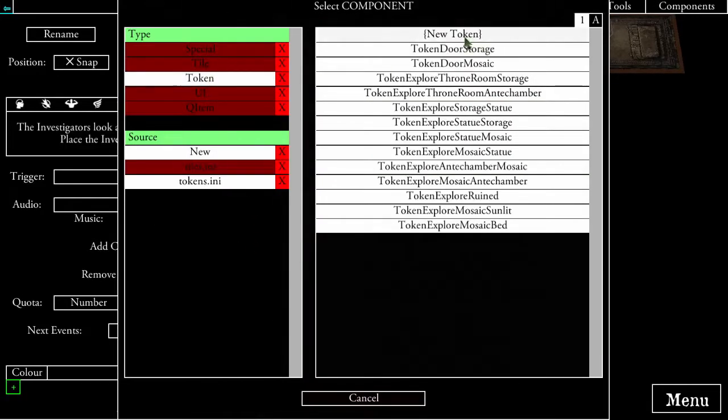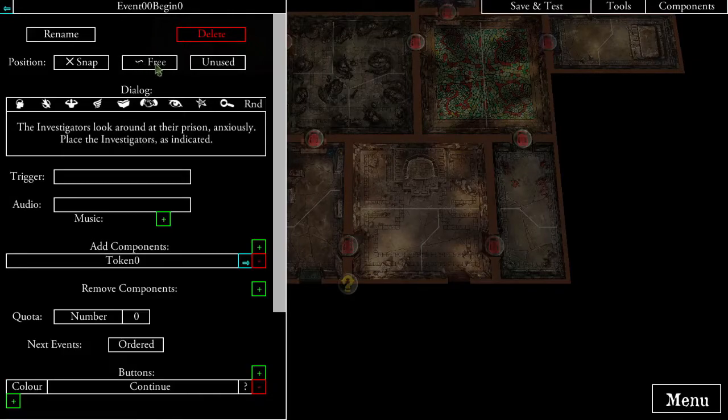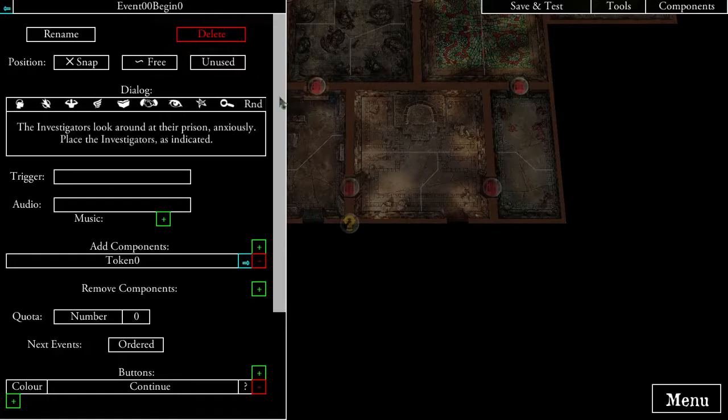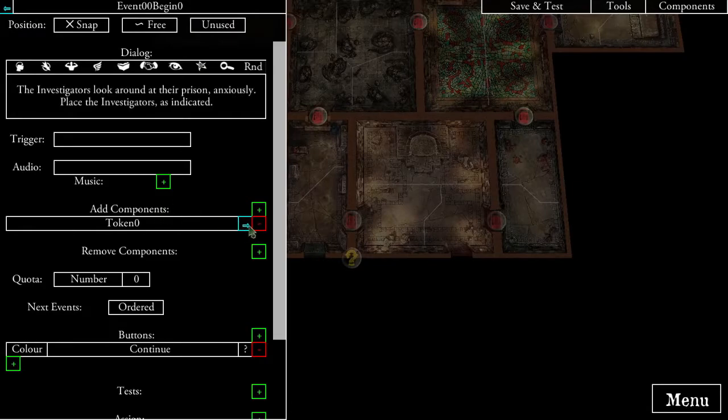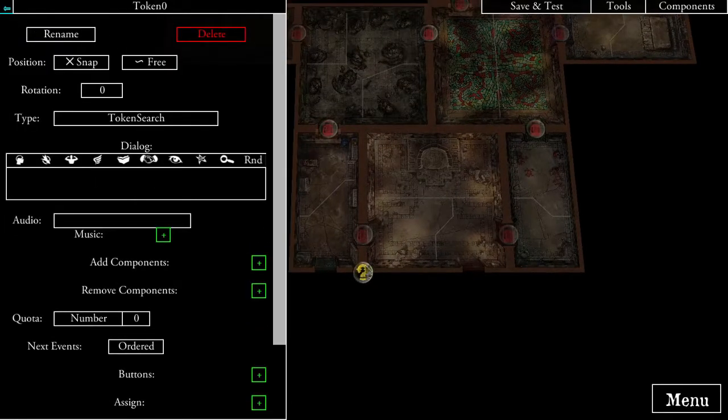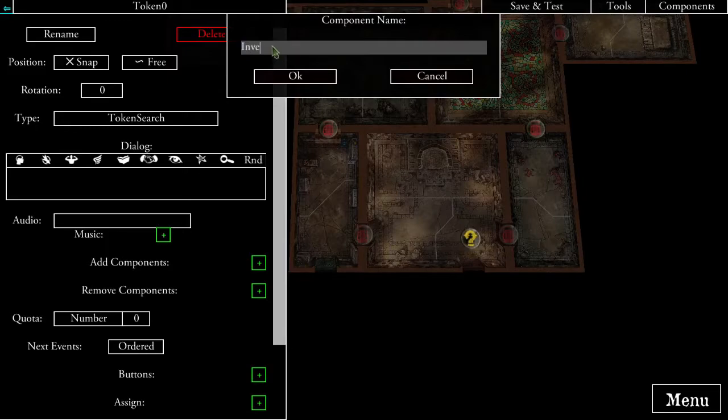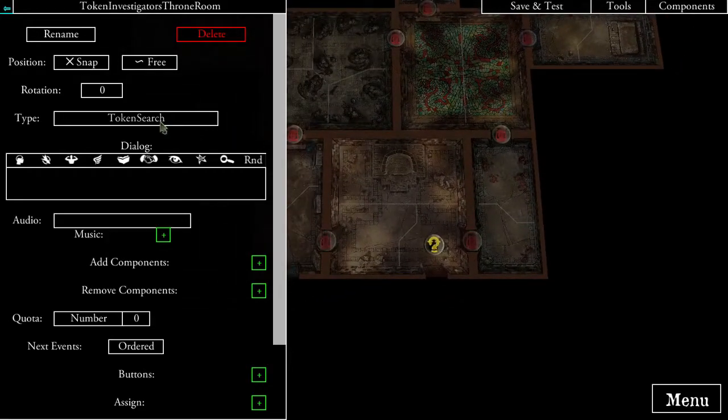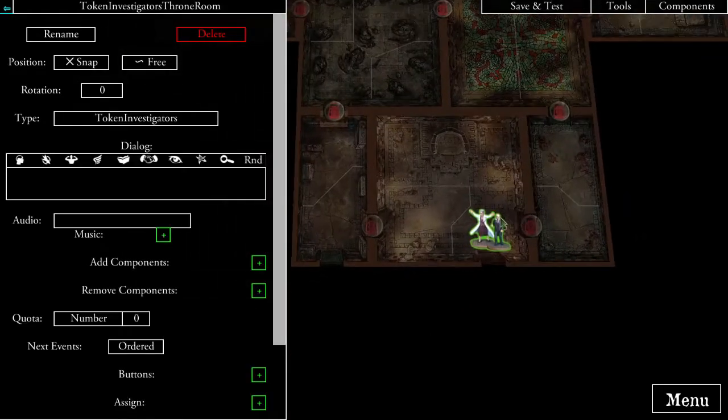We're going to add a token, new token. We're going to click free this time, and we're going to put it right here by the door. Oh, because I'm still on the event, that's why. And it's unused. My mistake. Okay, so we're going to click the blue arrow to move to the token, which we're on now. As I said, moving it over here. And this token is going to be investigators throne room. And not a search token, this is the investigator token. So not actually a token, it's just going to flash up on the app.